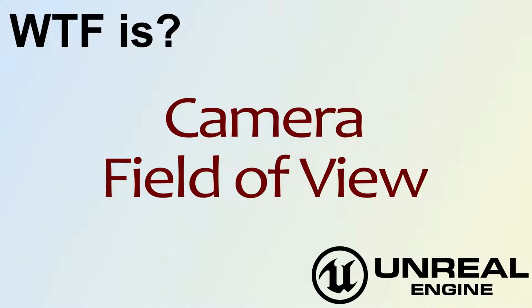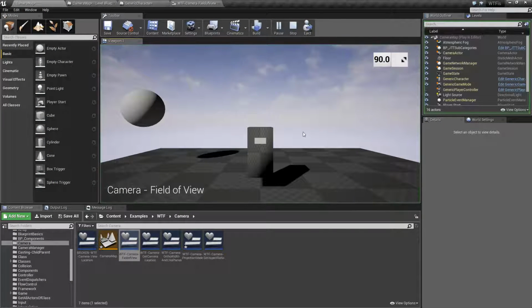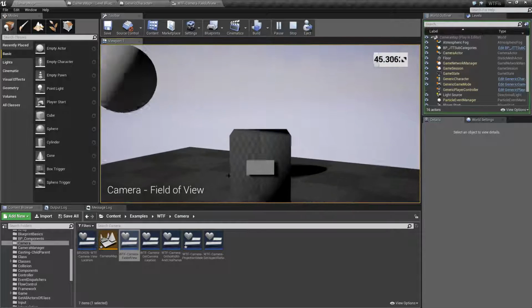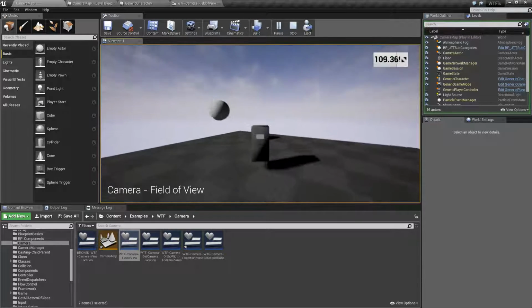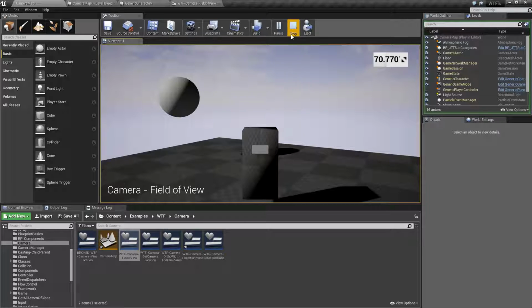Hello, welcome to video 4, what is camera field of view? Let's run through our example. Right now I have the default field of view, which is set to 90 degrees on a camera. When I adjust my slider here, we're going to go down to a 25 degree or up to 150. And both of these are set using the set field of view nodes, which we'll cover now.